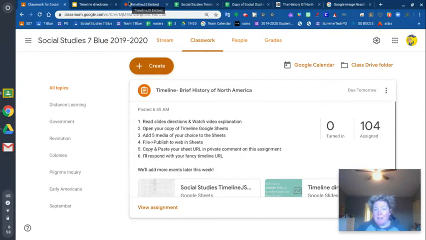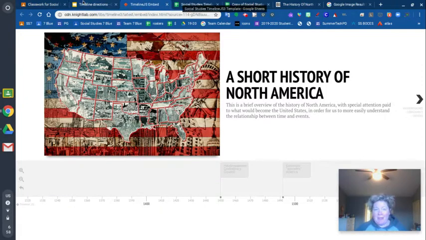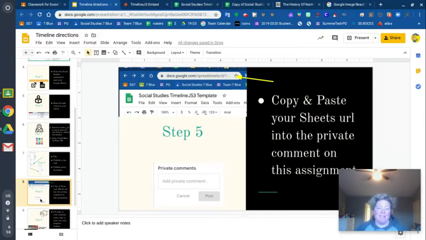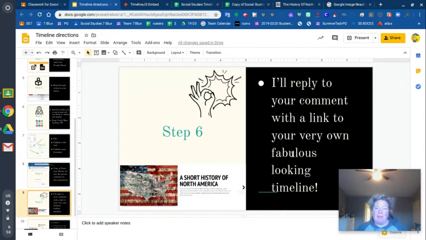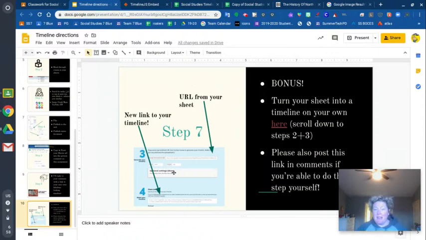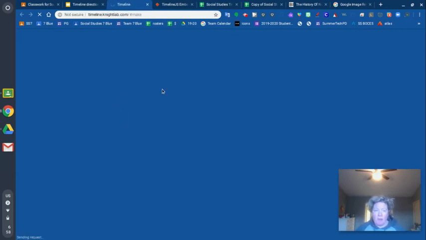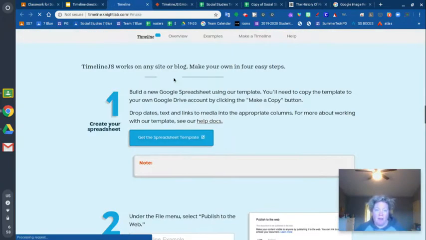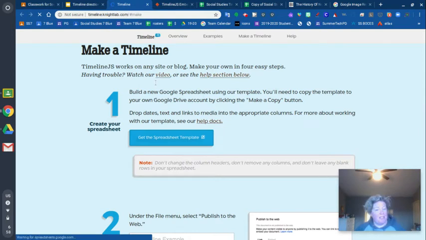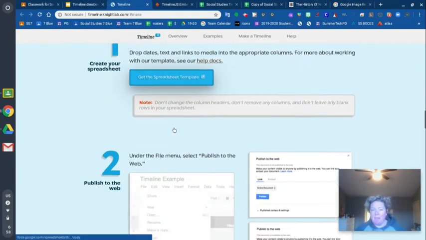What I'm going to do then, and this is something that you can do if you're advanced, I'm going to reply with a comment with a link to your very own timeline that I got from here. So this is the bonus stuff that you can do on your own, or you can just send it to me and I'll do it for you. Timeline.js is where this comes from. That's where I got the template.